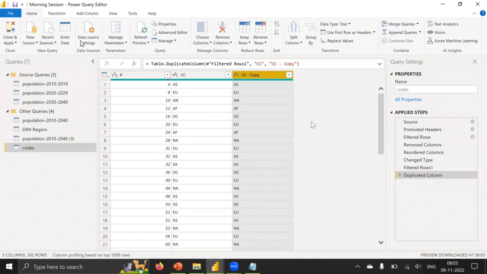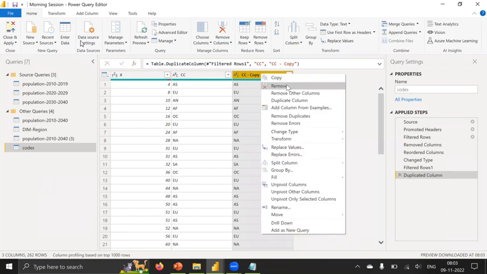Yes, absolutely right. But why I am going for this method is that you will learn a couple of other concepts in Power BI. You will learn how to manually create a table and also use the merge functions. Yes, you can also opt for this method. You're absolutely right. So I'm going to remove this column.